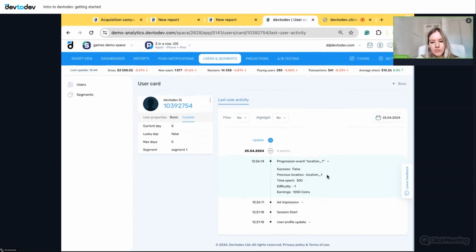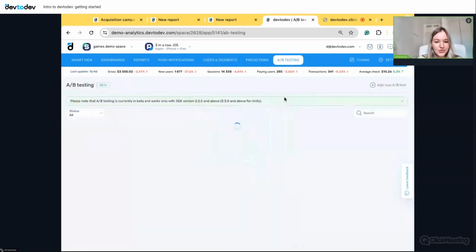Sometimes we can't notice some unusual behaviors in the graphs, but we can go to the user's profile and review their events. And if I'm a developer currently integrating Devtodev, I can check if events are sent correctly in the user's profile. And okay, we almost finished. And the last thing I'd like to draw your attention to is A/B testing.